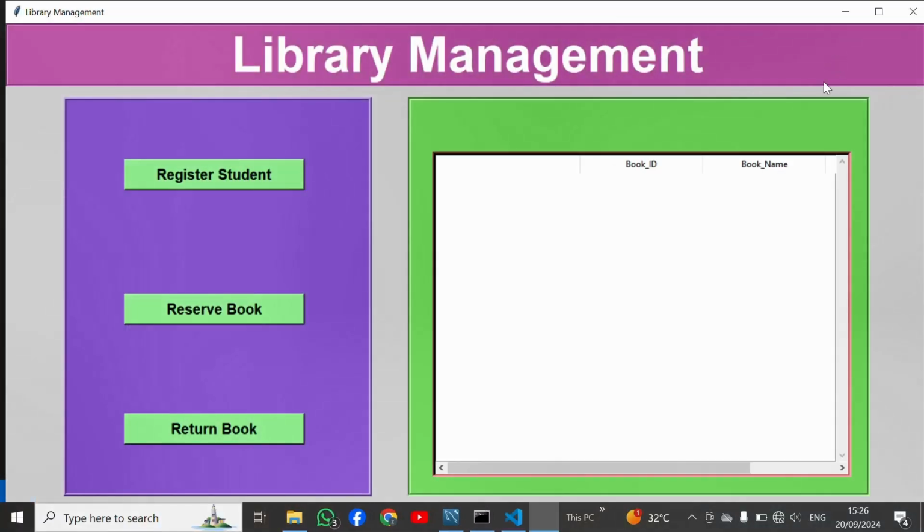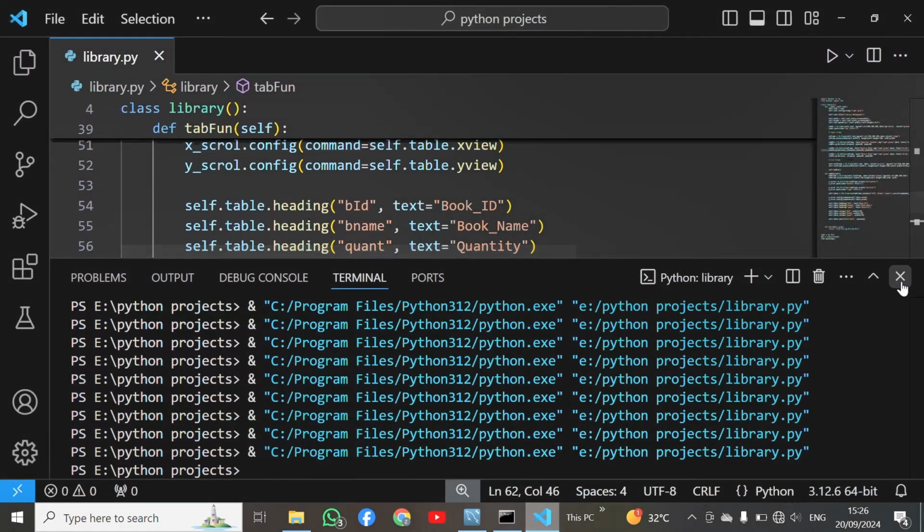So now you can see this is our table. And here you can see this is our book ID column. This is the book name column. And next is the quantity column. But here this first one is an empty column. So we have to hide it. I will close it and also I will close it.